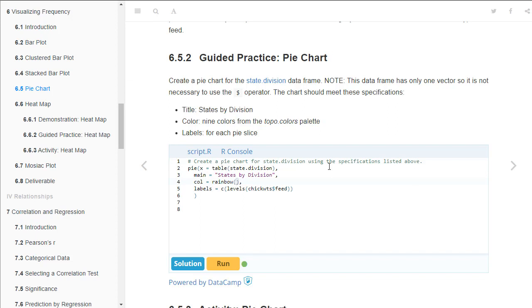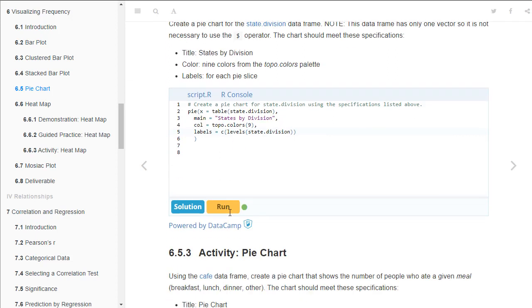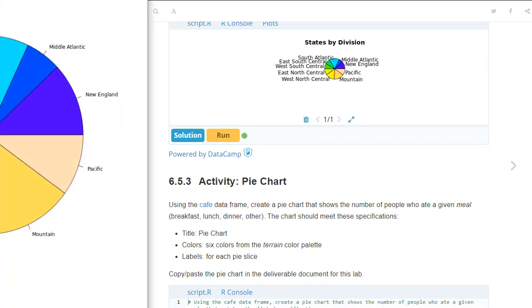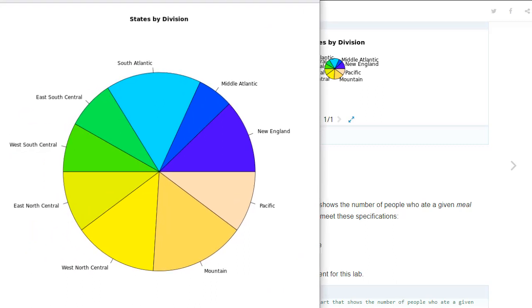I need 9 colors from the topo colors palette and labels for each pie slice, and the labels will come from state.division. And let's run that and see what it looks like. And it looks like it worked all right. These are the states by division. You can see the various divisions and the number of states in each division.